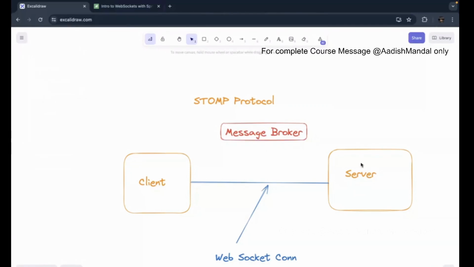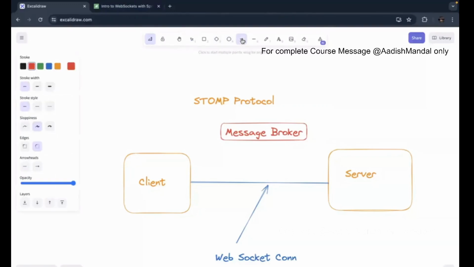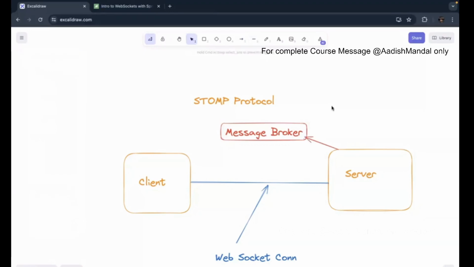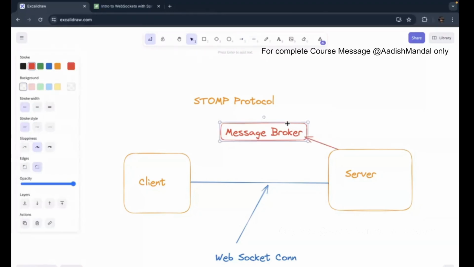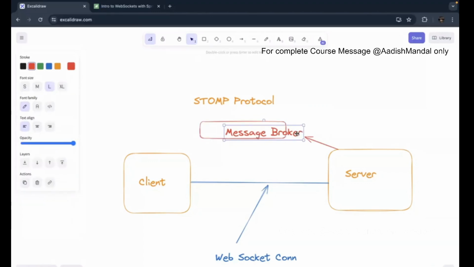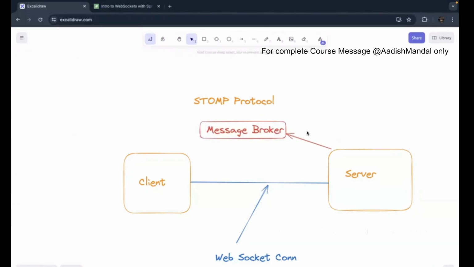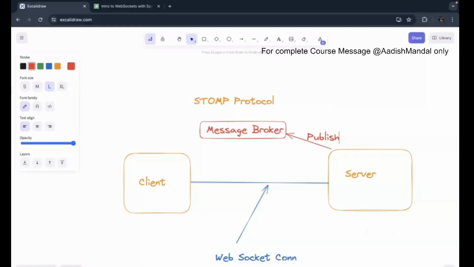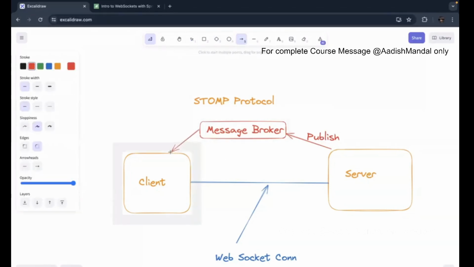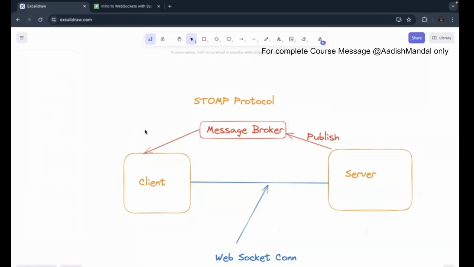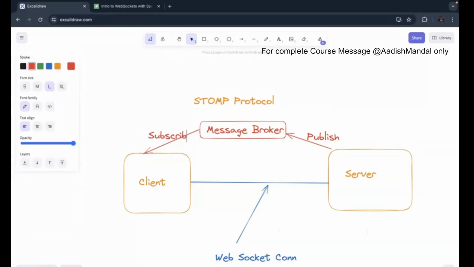Now, what will happen is that whenever the server has to send something to the client, the server is going to publish those messages inside this particular broker, and the clients, that client can be your web client, right? It can be another Spring Boot client, anything, is going to subscribe to this message broker. Are you guys able to get this point?